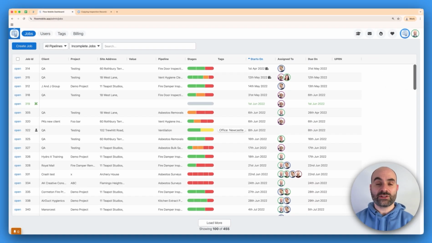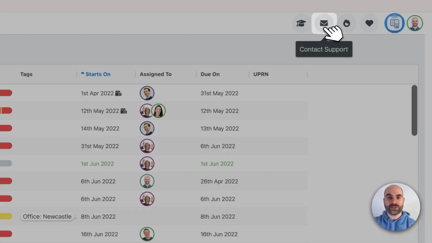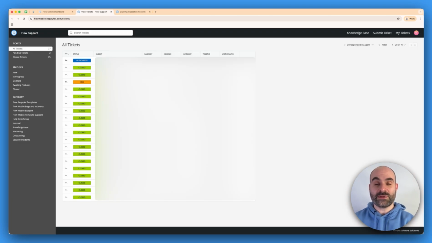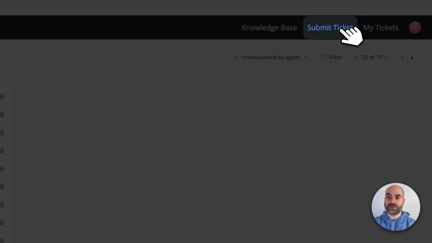So if you're still having issues, or you need some template changes or layout changes, for example, then you can get in touch with support using this button here. Let me show you how it works. This is going to load up my support dashboard. Because I'm logged in as me, this is going to show any support tickets that I've raised personally. When you log in, you'll start with a blank screen. You can submit a new support ticket by pressing this button here.